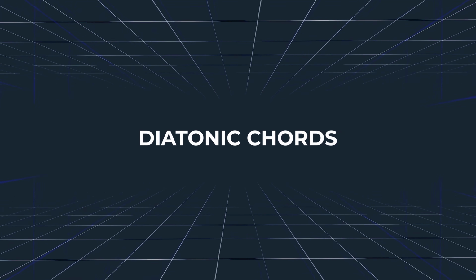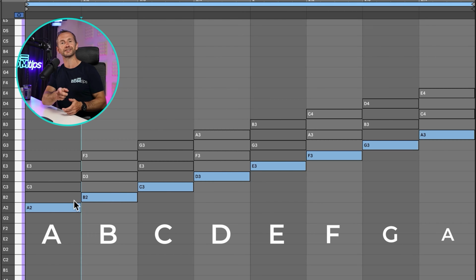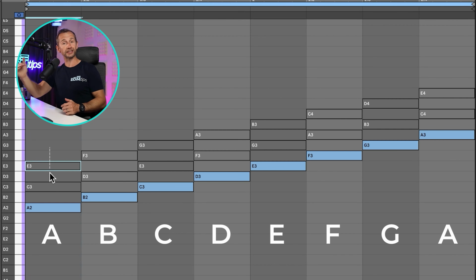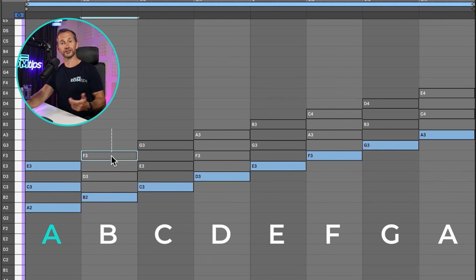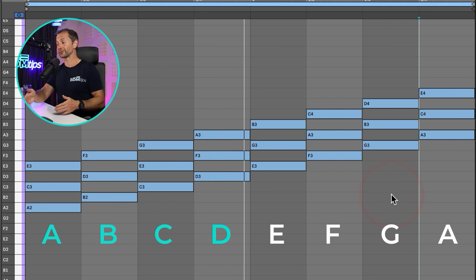So if the key or scale is the palette of notes we get to use, what's the palette of chords we get to use? Well, the simplest way is to use what are known as diatonic chords. Now don't worry, it sounds complex, but all it means is that every note on your scale is the bass note of a chord. So in the scale of A minor, the first chord starts with an A, the second a B, the third a C, and so on until we get back up to A.